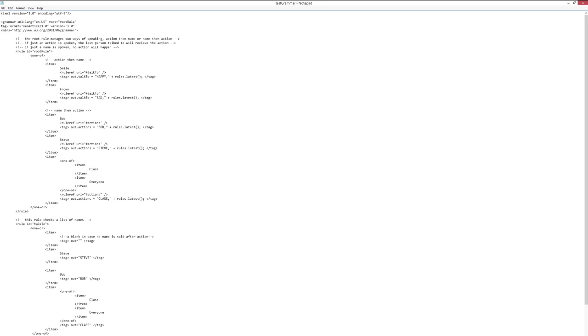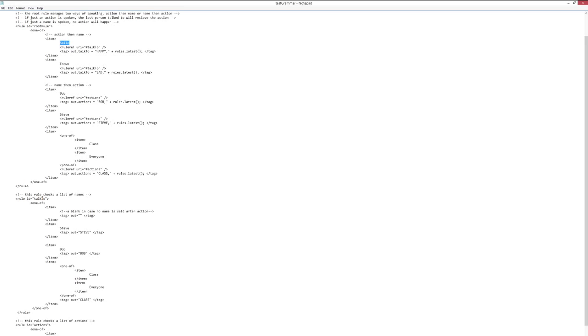This is the XML file that I programmed. Basically, you see up here at the top, everything comes off this root rule. And what it's doing here is it's checking a one-of list. It's checking for an action here first, which is smile. If I say smile, what it's doing is now going to this talk to rule, which is down here, which now goes through another one-of list and checks for who I'm talking to.